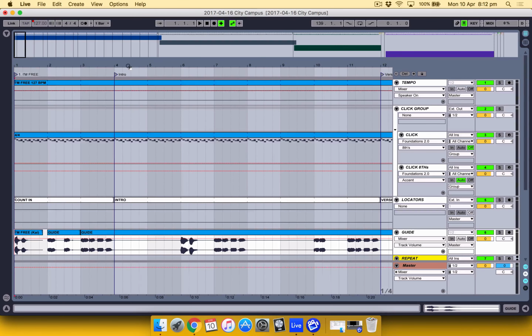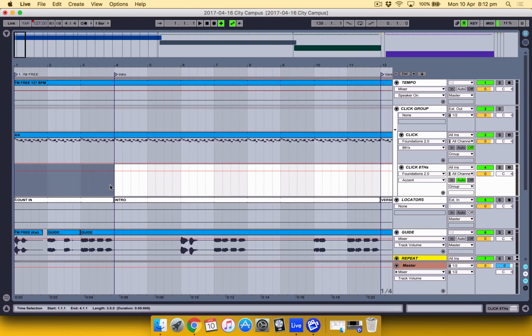Okay, so what I'll do is I'll hit number 1 on my MIDI keyboard, and I'll hit play. I'm free, and I'll stop. And all I need to know is I can hear click and I can hear guide, and that's just okay. Cool. I can hear stuff. It's fine. It's working. And it's fine to play that because the first 3 bars, there's really no music.